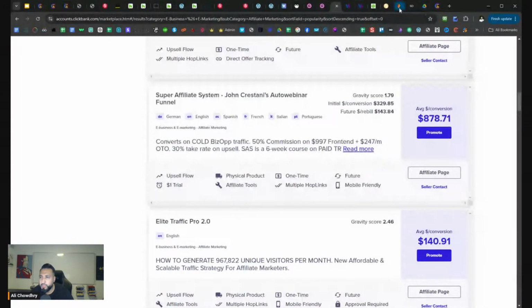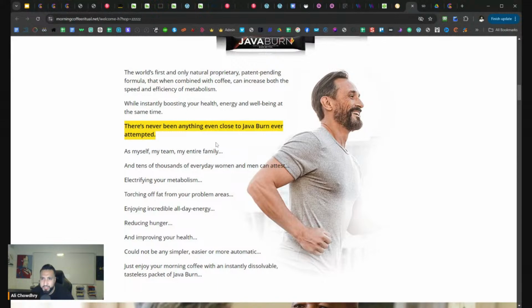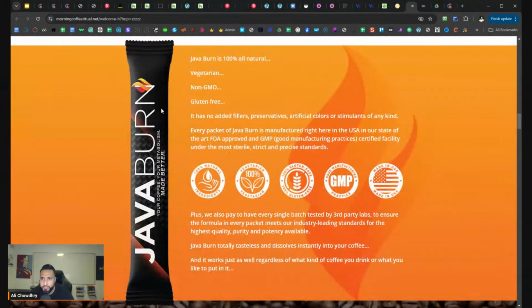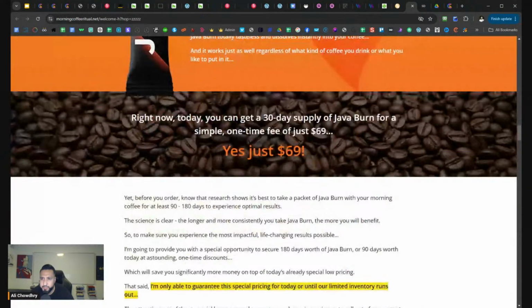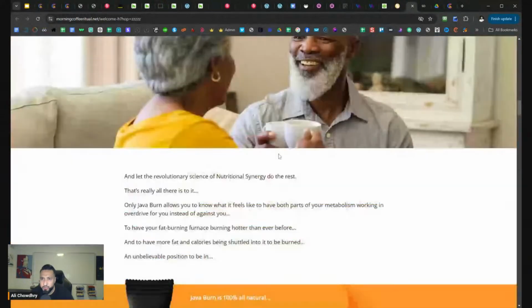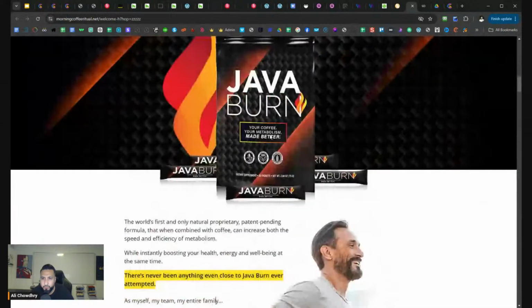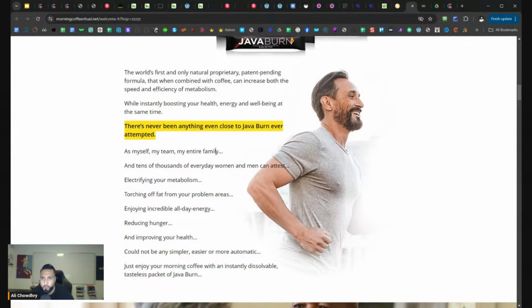Okay, so you have to be very careful about what we're going to be using. So let's just stick with this one. We've got the Java Burn. Remember the Java Burn for the coffee? Let's stick with that then, okay? We've got a sachet. So what I'm looking for is some information that I can pull and use in ClickSites AI. Let's scroll down. The world's first natural proprietary patent-pending formula combined with coffee, okay? So a patent-pending formula for a coffee.